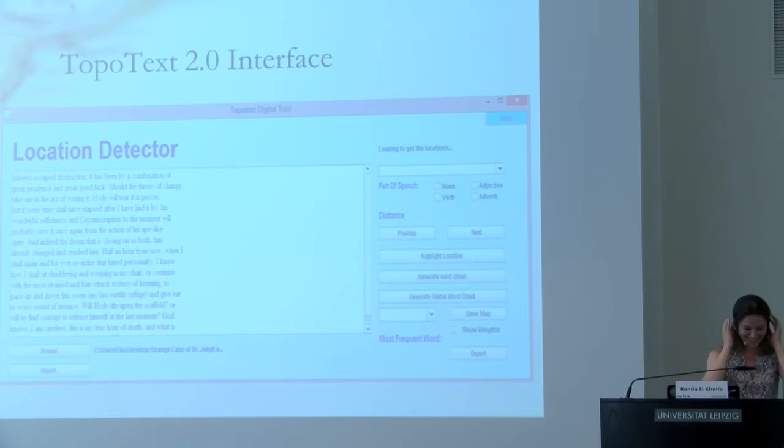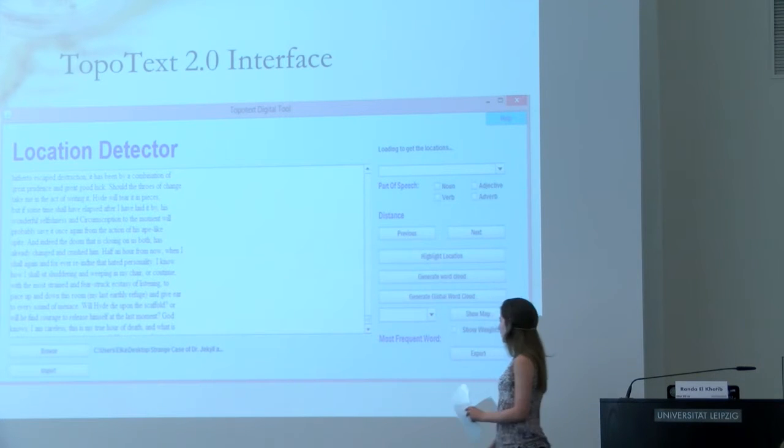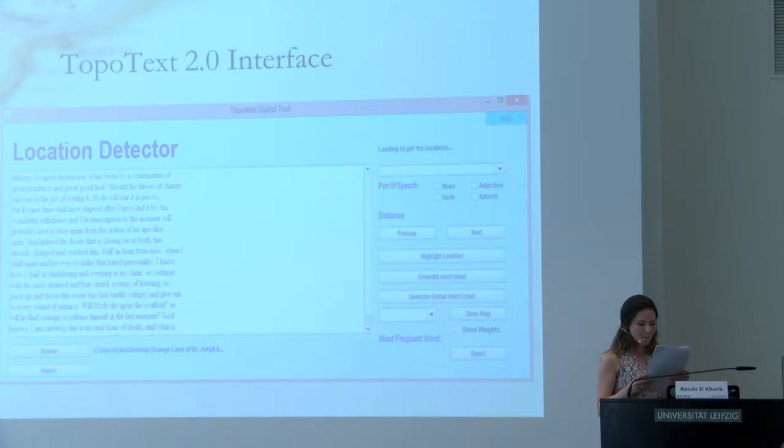Okay, I'm back. So this is the second tool, and there are new things. There are a couple of new buttons that really make all the difference. So this was very recently published, just a couple of months ago.